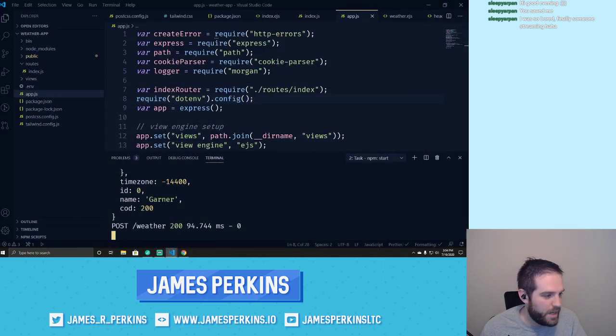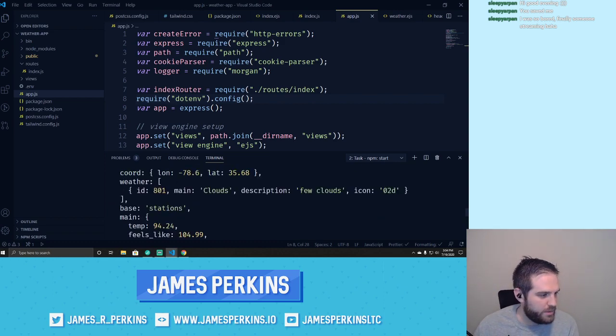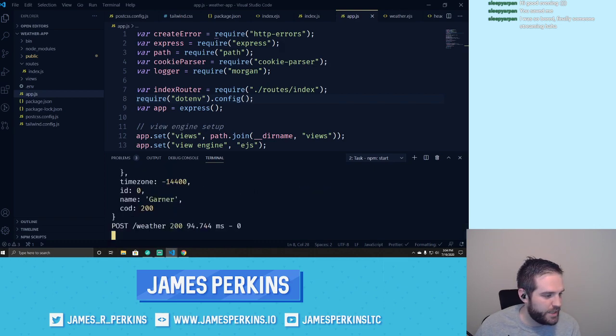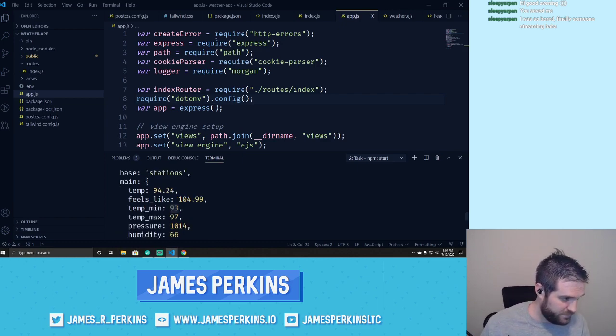All right, so now we're actually getting the weather. Huzzah. Here's the weather. Apparently the weather right now is cloudy with a few clouds. And the temperature here, somewhere in here, is currently 94, but it feels like 105, which is 100% accurate. It is hot as hell outside.